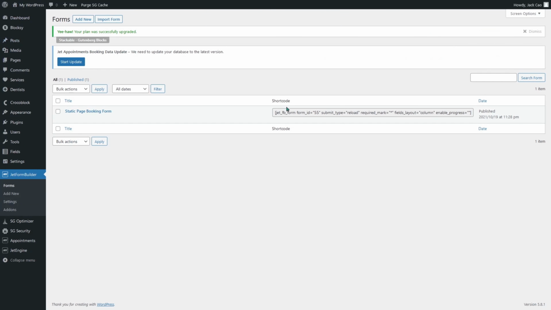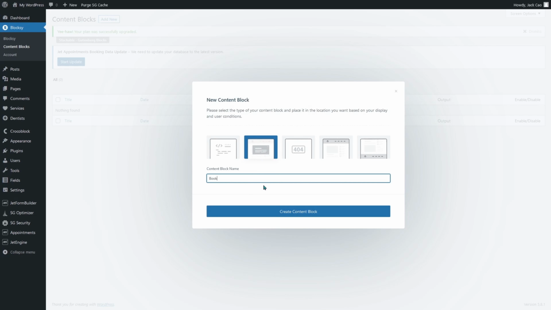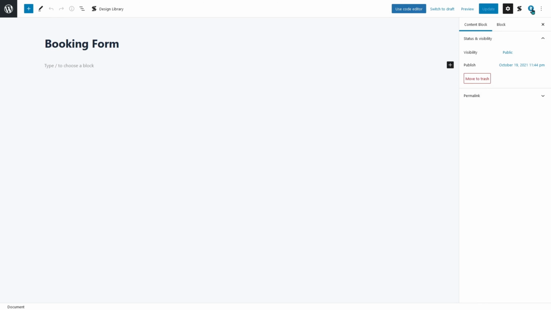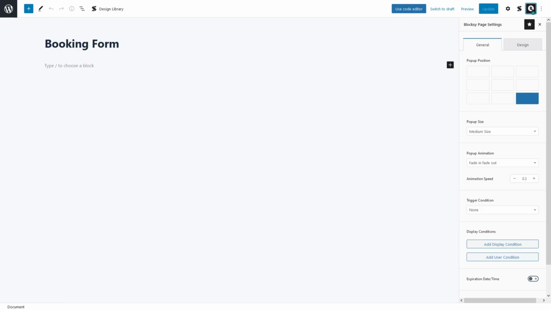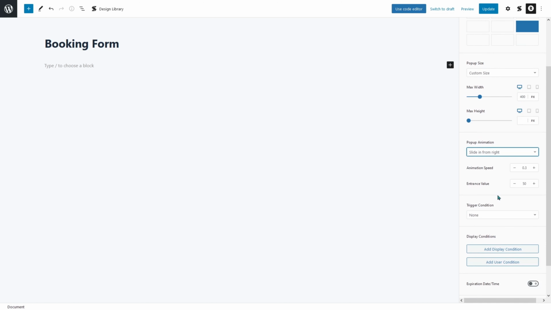All we need is just to get this shortcode and then let's go to Blocksy under content blocks. We want to add new. We want to select this pop-up template. Let's give this a name, for example, booking form, and let's create content block. Now we want to select this, the Blocksy page settings, and the pop-up position will appear on the right. And then I want the pop-up size to be max width of 400. I think that is fine. We'll leave this, and then for the pop-up animation, I want it to slide in from the right.